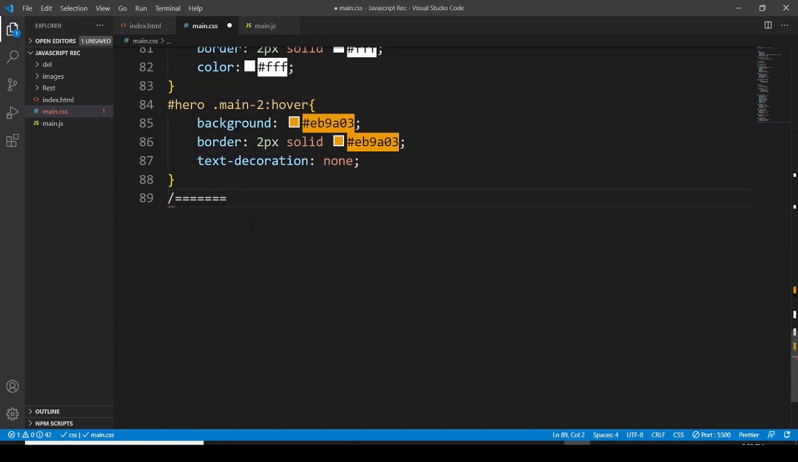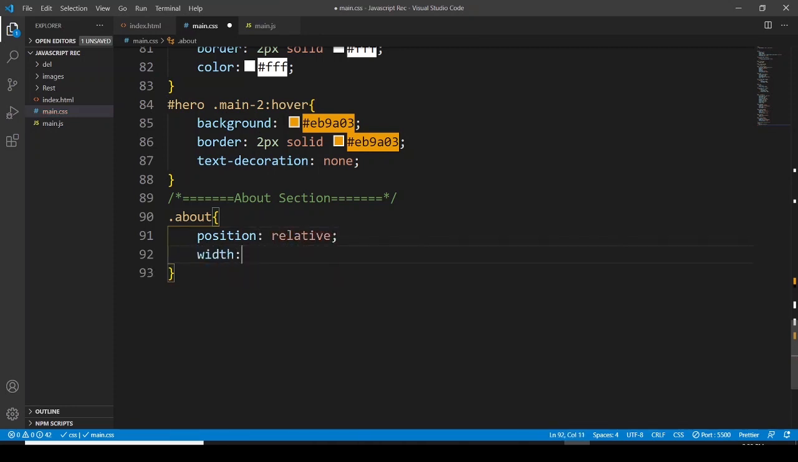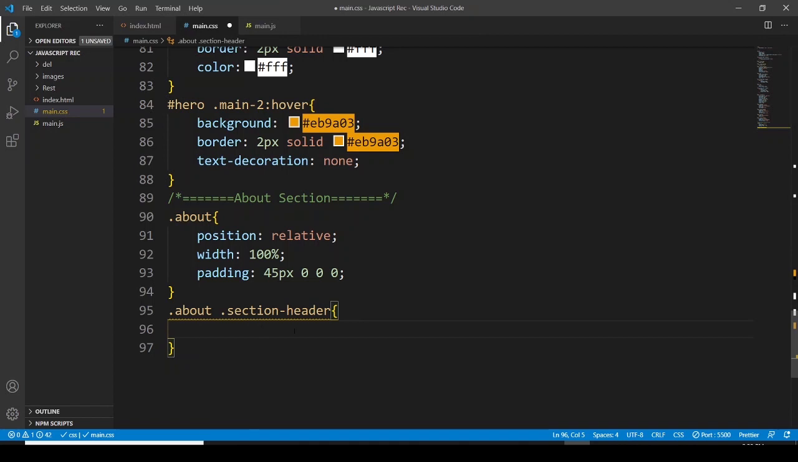Okay, here let's use the comments. First of all, in the comments let's say about section. And in the about section, here we have to use the about class, where the position is going to be relative, and the width for this is going to be 100%. Then we use the padding, 45 pixels and 0, 0, and 0. Then the section header class is going to have a margin bottom of 30 pixels.